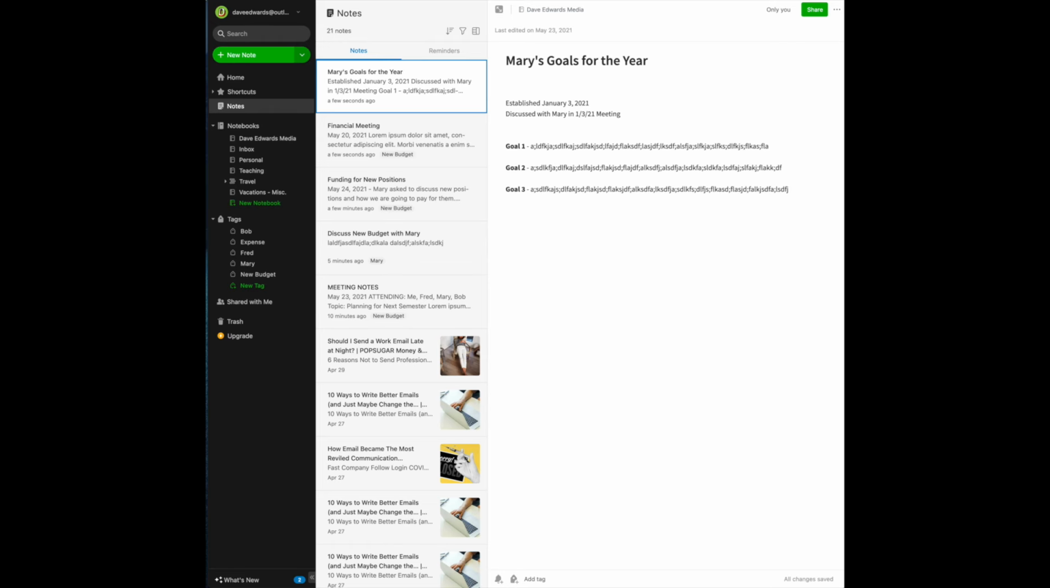Here's another example. So at the beginning of the year, I've established a series of goals for Mary that I really want her to work on through the course of this next year. So this is when I've established the goals, made a note that we've discussed it with her, and then I list each of the goals separately. Now, I want to make sure that every time I have a status meeting with Mary, we can come back and review the progress that she has made towards those goals.